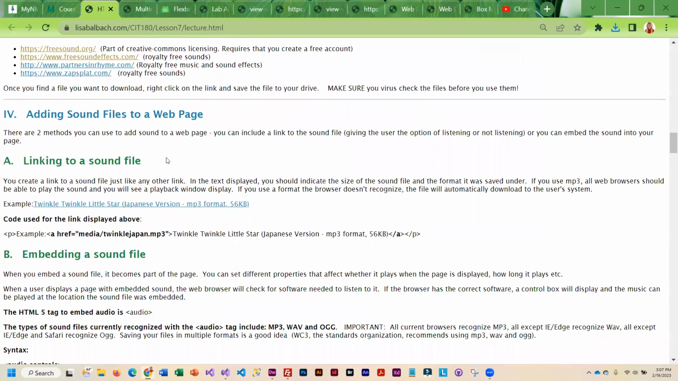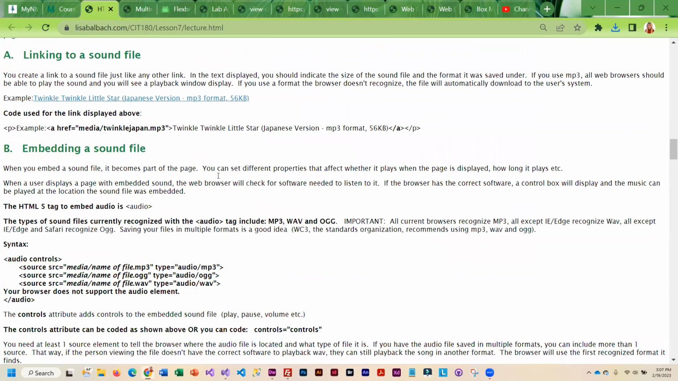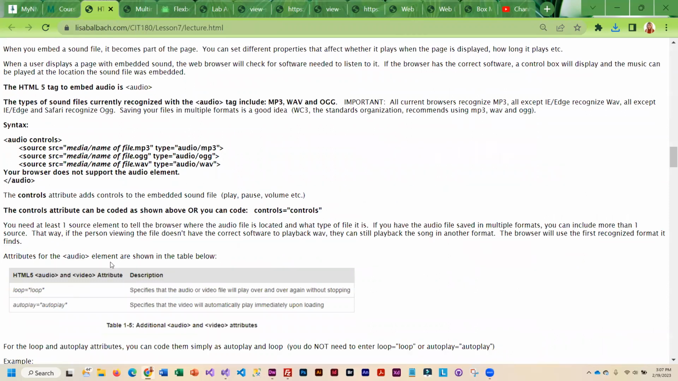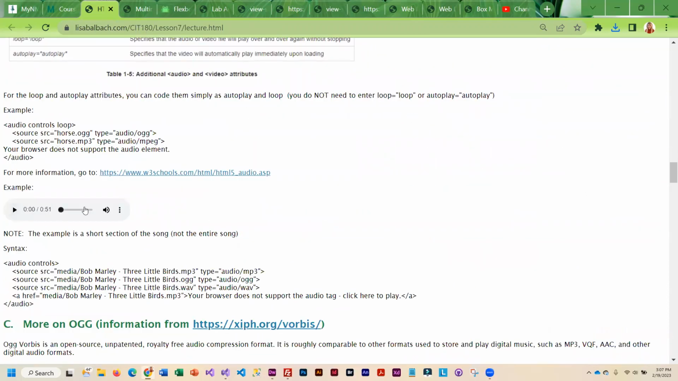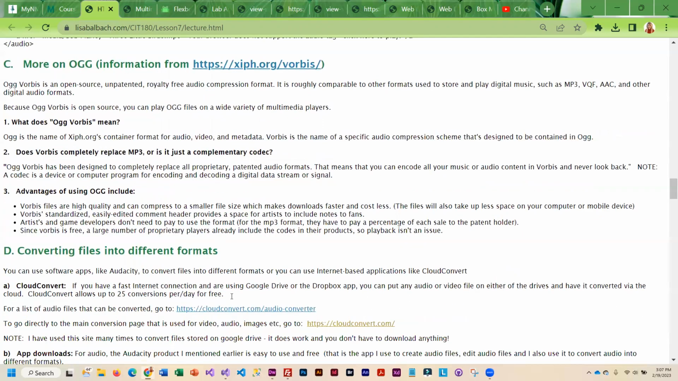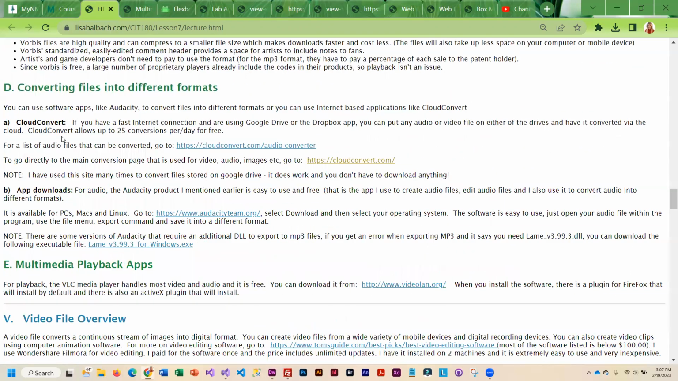We go through how to add those sound files to your page. And you can add them as a link, or you can choose to embed them. So we cover how to do that. I've got an example of an embedded sound file. There is a new format out there called OGG, so we talk about what that means. And one thing that I actually use quite often is Cloud Convert, because you're going to need several different formats of your sound files.